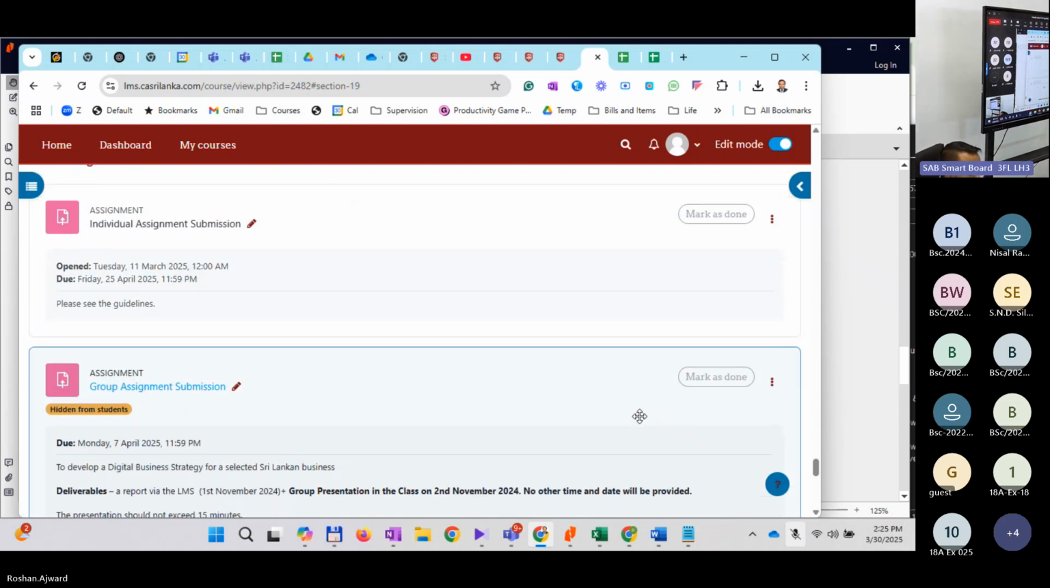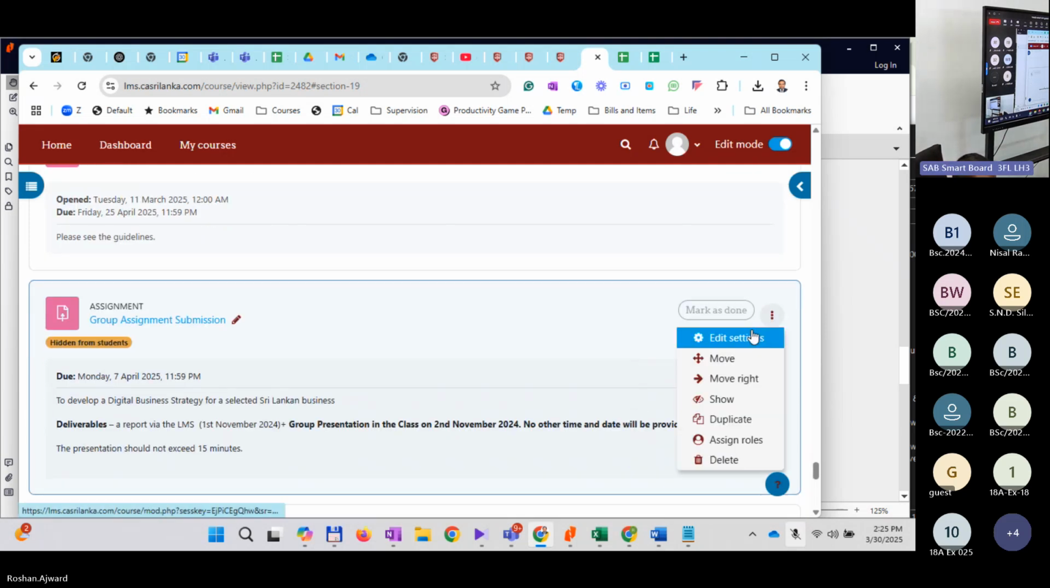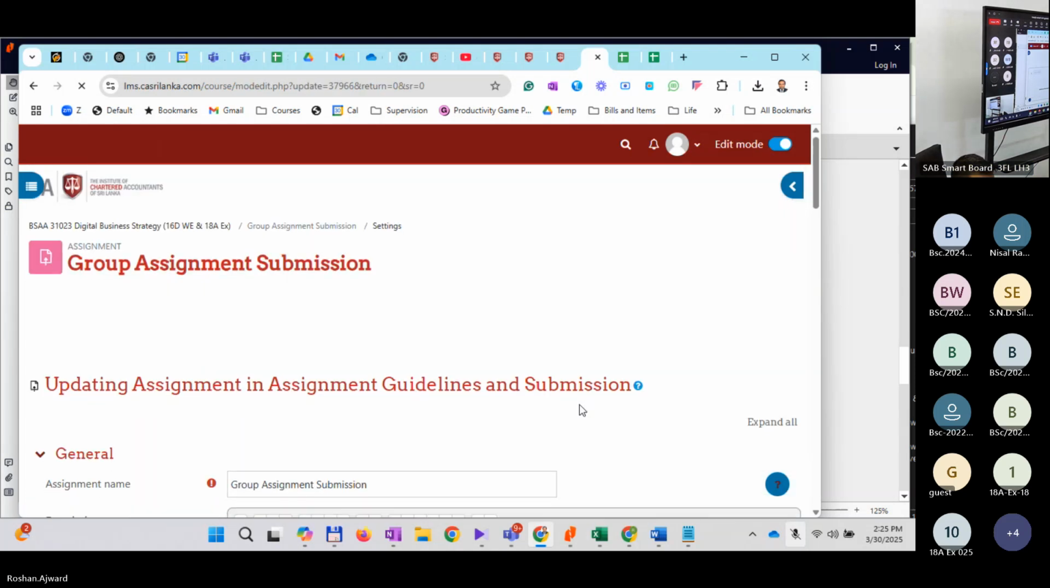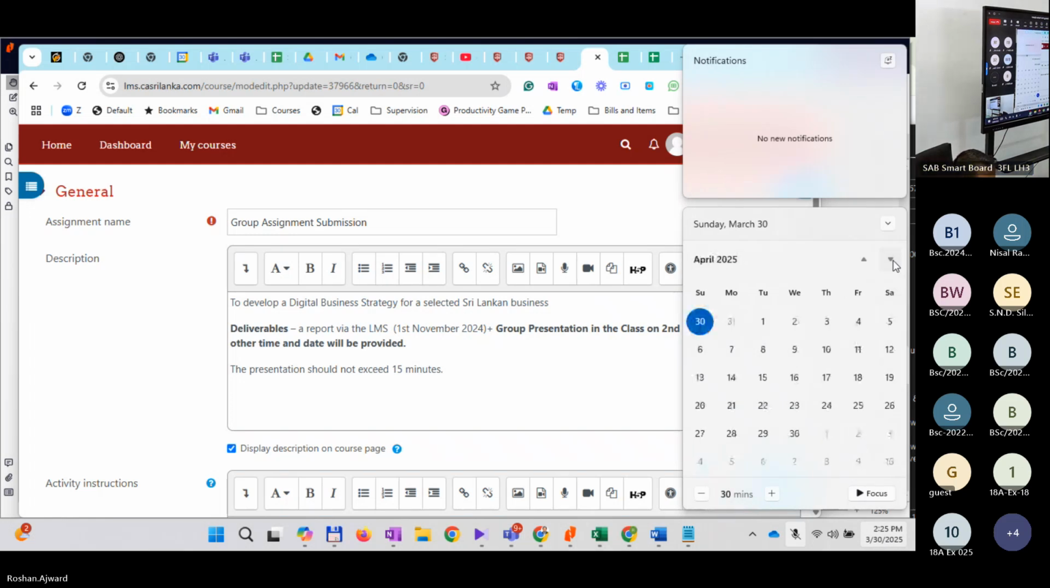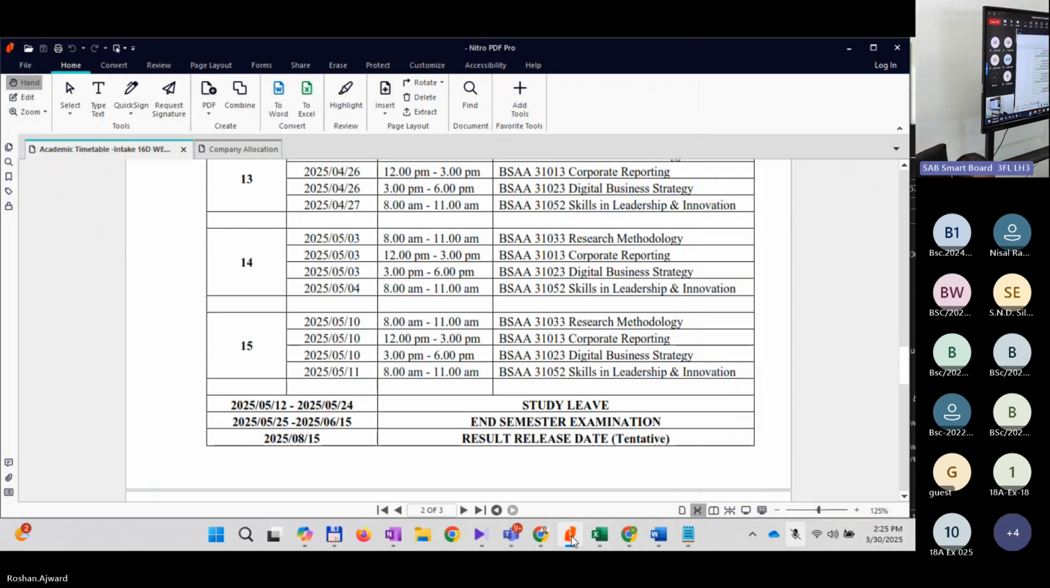Now let's set the group assignment submission deadline. It's a little bit complex, but this is what you have to do. You have to submit the report one day before. If you see, on 4th April you submit the report, and on 5th April you do the presentation.